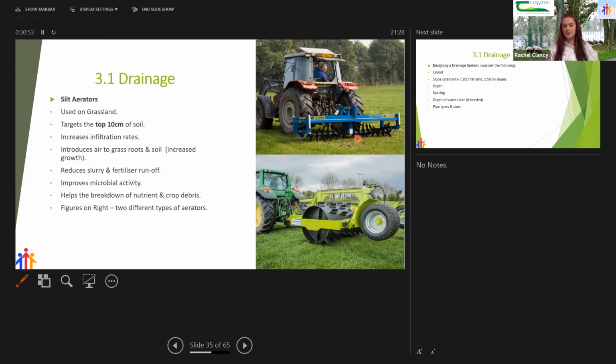And you can see that there's two different types of aerators here. So one, like the type of your roller, and it's just small incisions into the ground to let water, slurry, nutrients down into the soil.